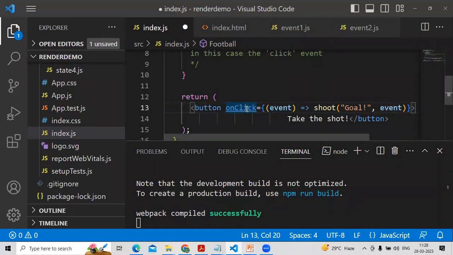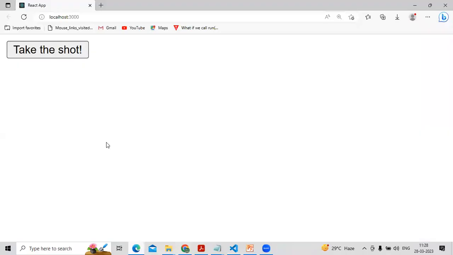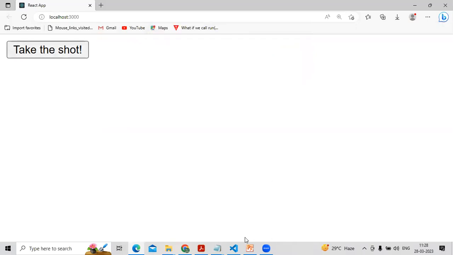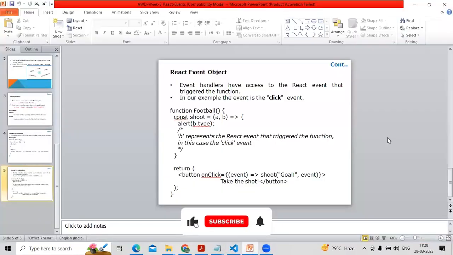Now save the program. Now go here. So take the shoot. When you click on the shoot, see, click is the type we are displaying, not the goal. We are displaying the type, meaning click. You have clicked on that particular take the shoot button. So that's why the event object is click over here. So these are two demonstration programs to understand a little bit more about this.